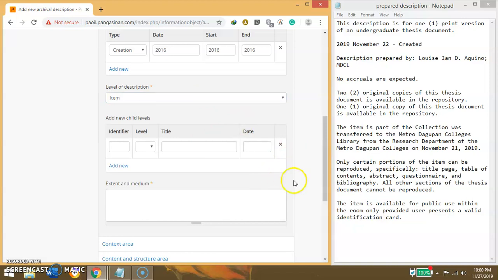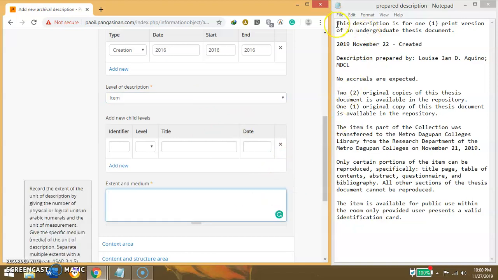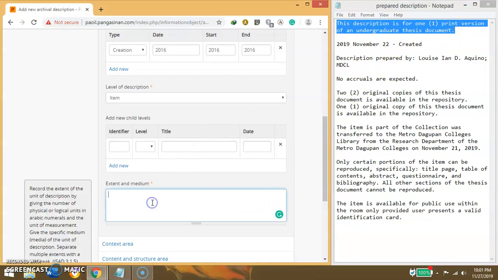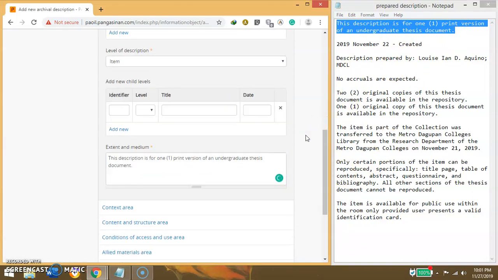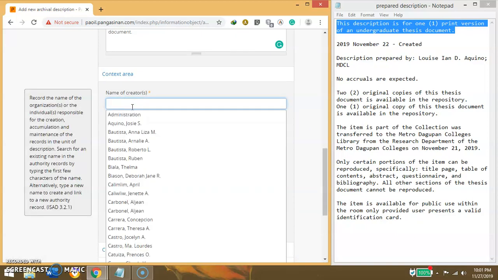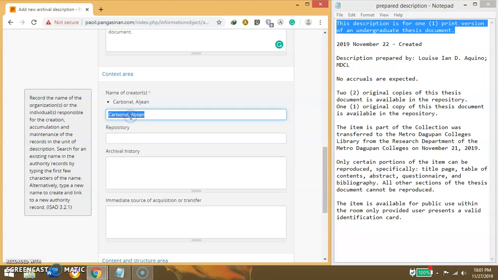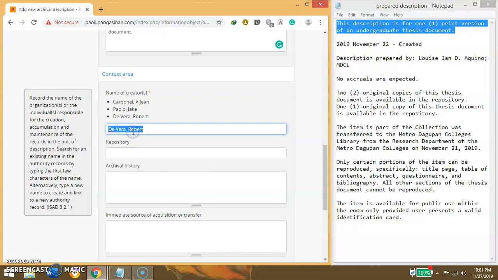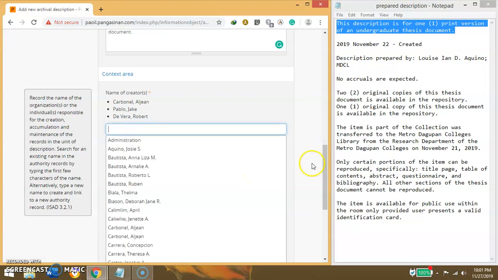Like for example, the extent and medium. This description is for one print version of an undergraduate thesis document. So I will just copy and paste what I wrote into the extent and medium. For the context area, the name of the creator. My name creators here are Carbonell, Algin, and Pablo, Jake. I entered them before, so their records are already there. De Vera, Robert. So those are its authors. These are the creators.